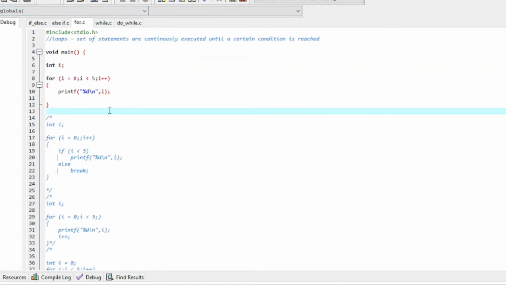The next one is the for loop. Basically, loops are a set of statements. However, how can I define a set of statements to execute based on a particular condition? Basically I will define the set of statements inside a set of braces. So loops are basically a set of statements that are continuously executed until a certain condition is reached.